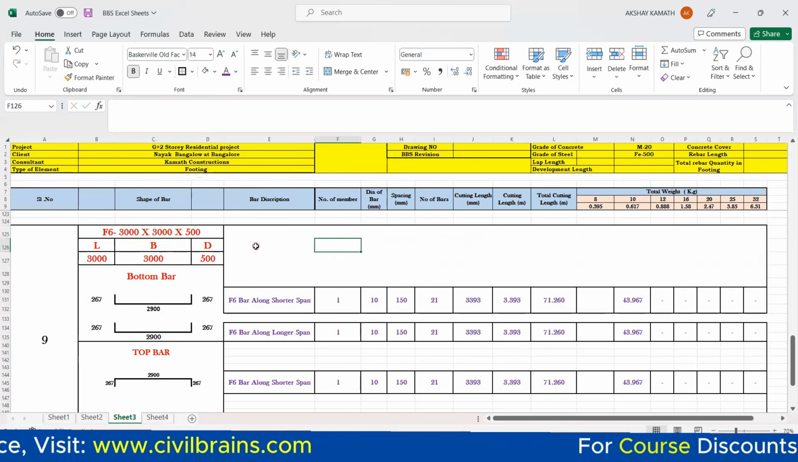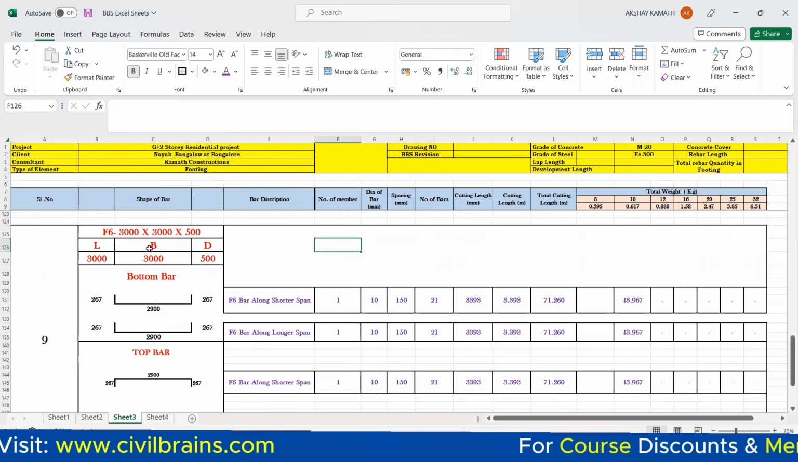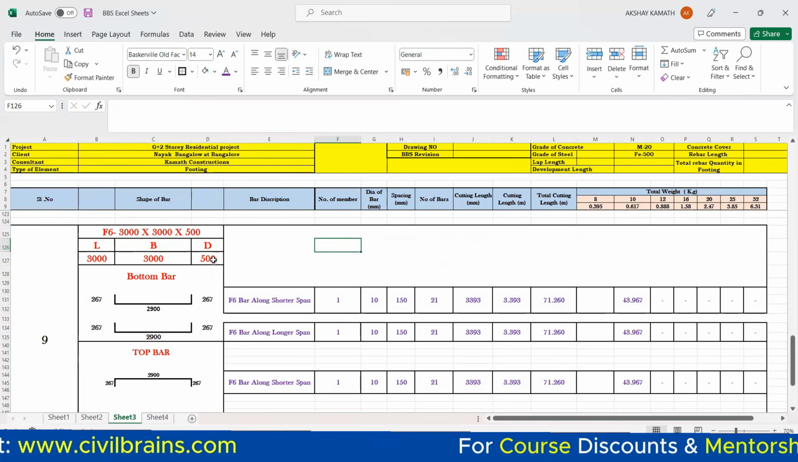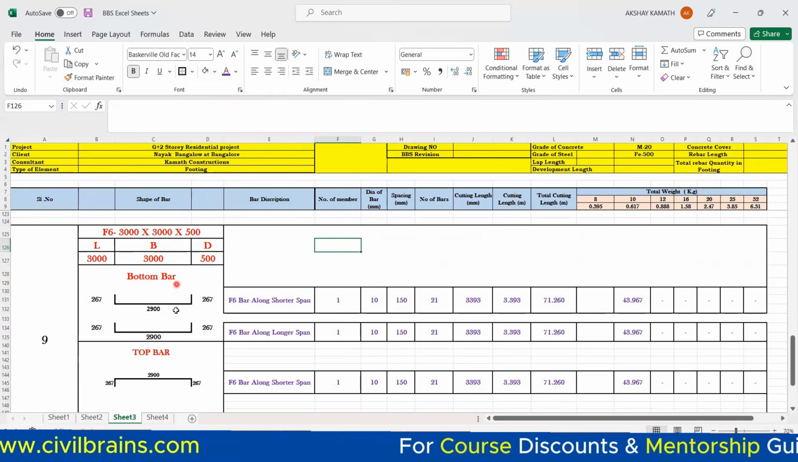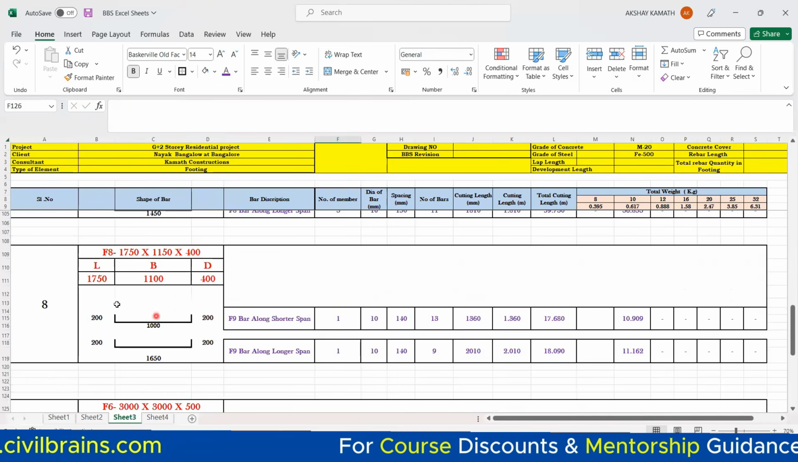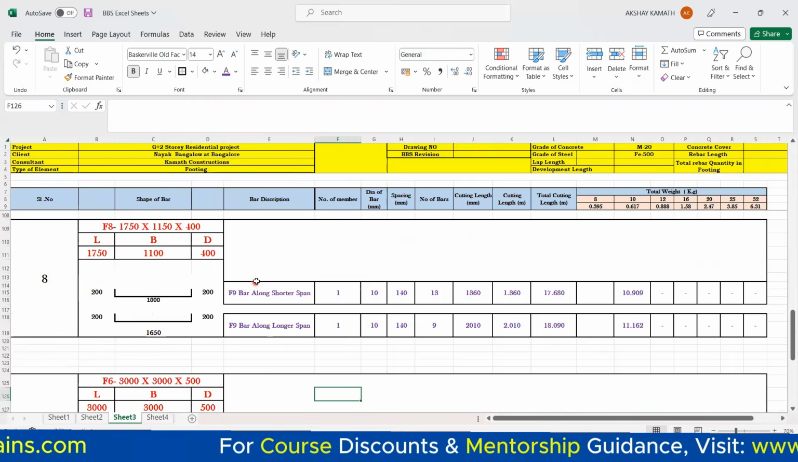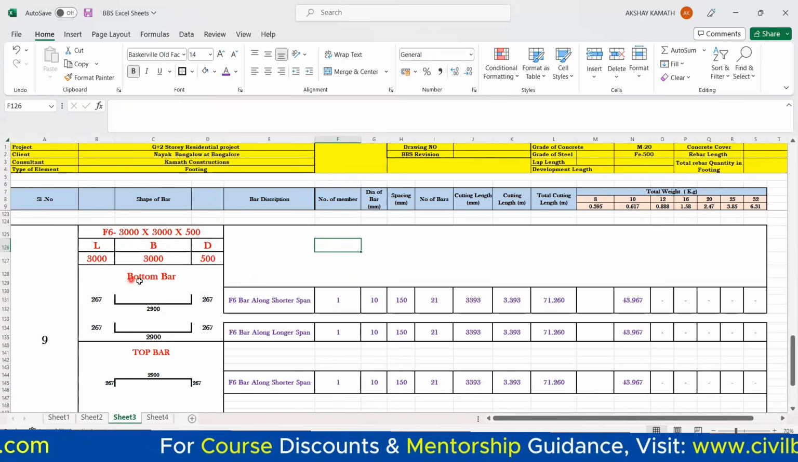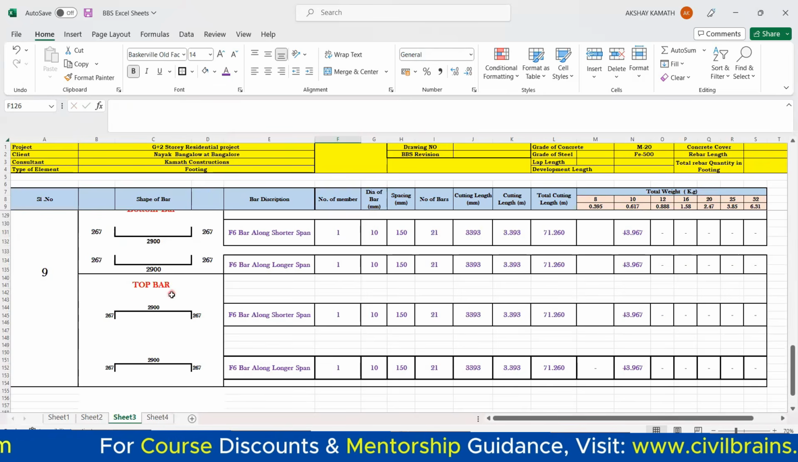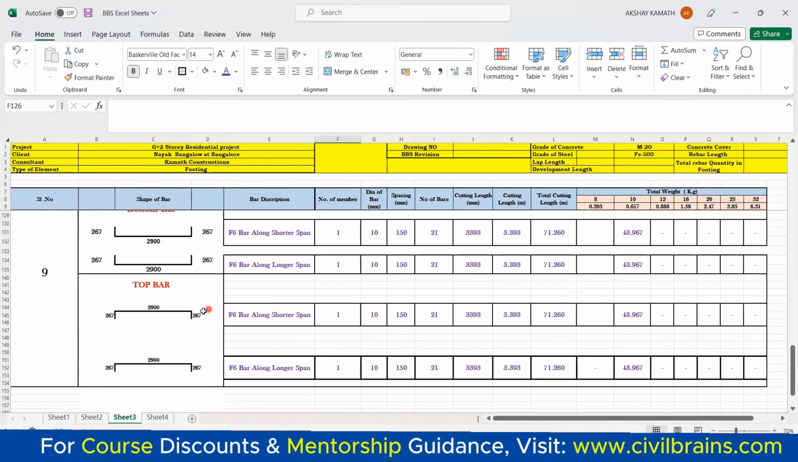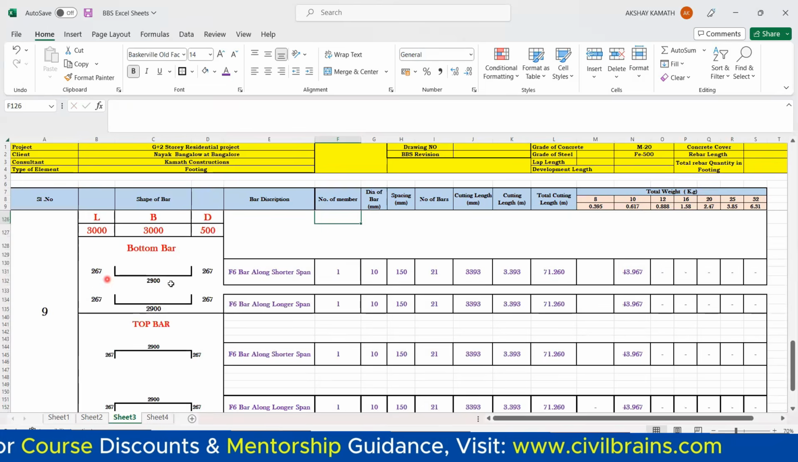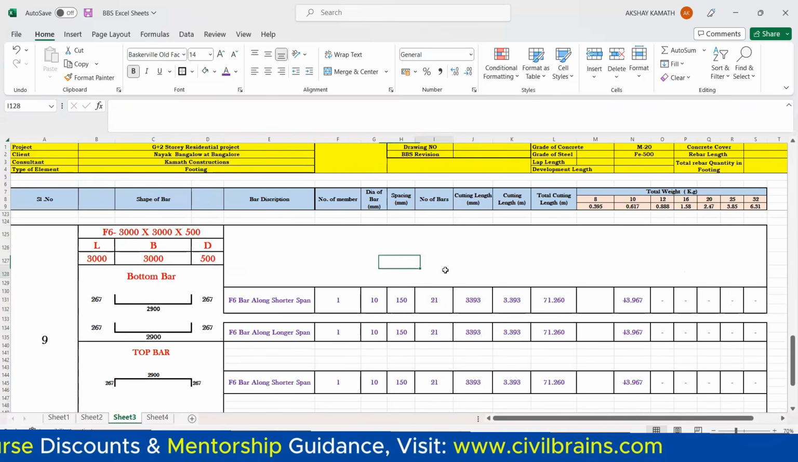Great. So the same thing I've done here. Length is 3000, breadth is 3000, and depth is 500. So first we'll start with the bottom bar. Here I didn't write bottom bar, top bar, because it is understood it is an isolated footing. Only the bottom reinforcement will come. But here I'm writing, first I'll do the bottom bar, then I'll go with the top bar. And you see the shape of the top bar, it is something like this. Bottom bar, it is like this. Okay, I'll teach you all these things, how it has to be done.